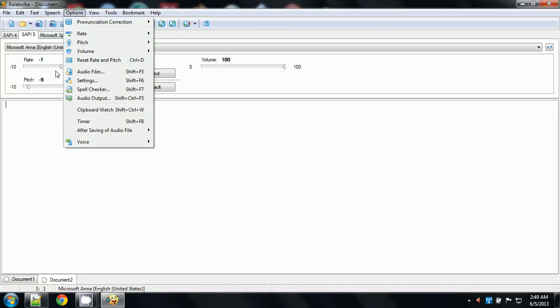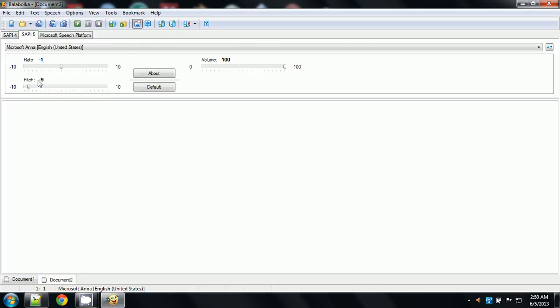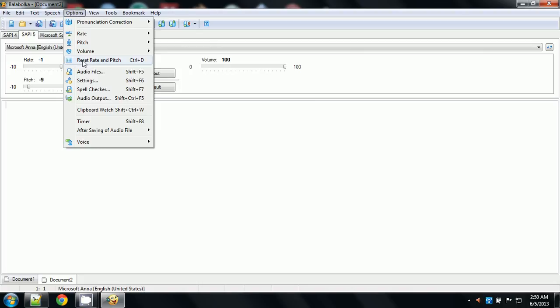As you can see, rate, pitch. The pitch will change how high or low the voice is. The rate will change how quickly she speaks. And so if you have it all the way up, she's going to speak like I do, and it'll be 100 words a minute, and you'll barely be able to understand her. Okay. Audio output spell checker.